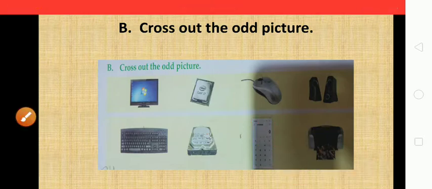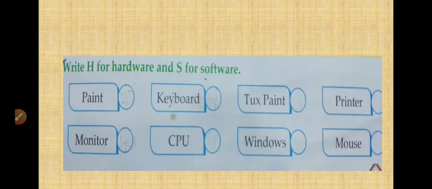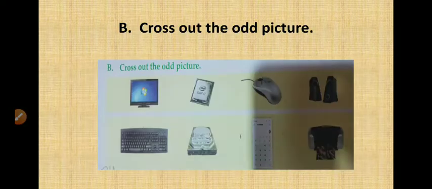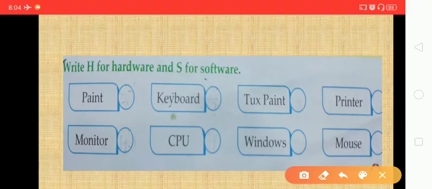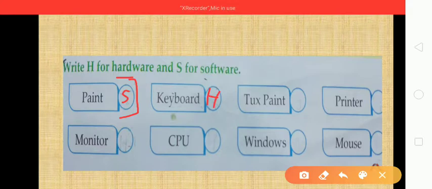Next, that is C. Write H for hardware and S for software. Right? Paint. Where you have to write? In this box that is given, right? Here you have to write. Paint. What is paint? Paint is a software, so S for software, you will write S. Okay, keyboard is a hardware, so you will write H. Tux Paint is also a type of paint, also a type of software, so you will write S over here.